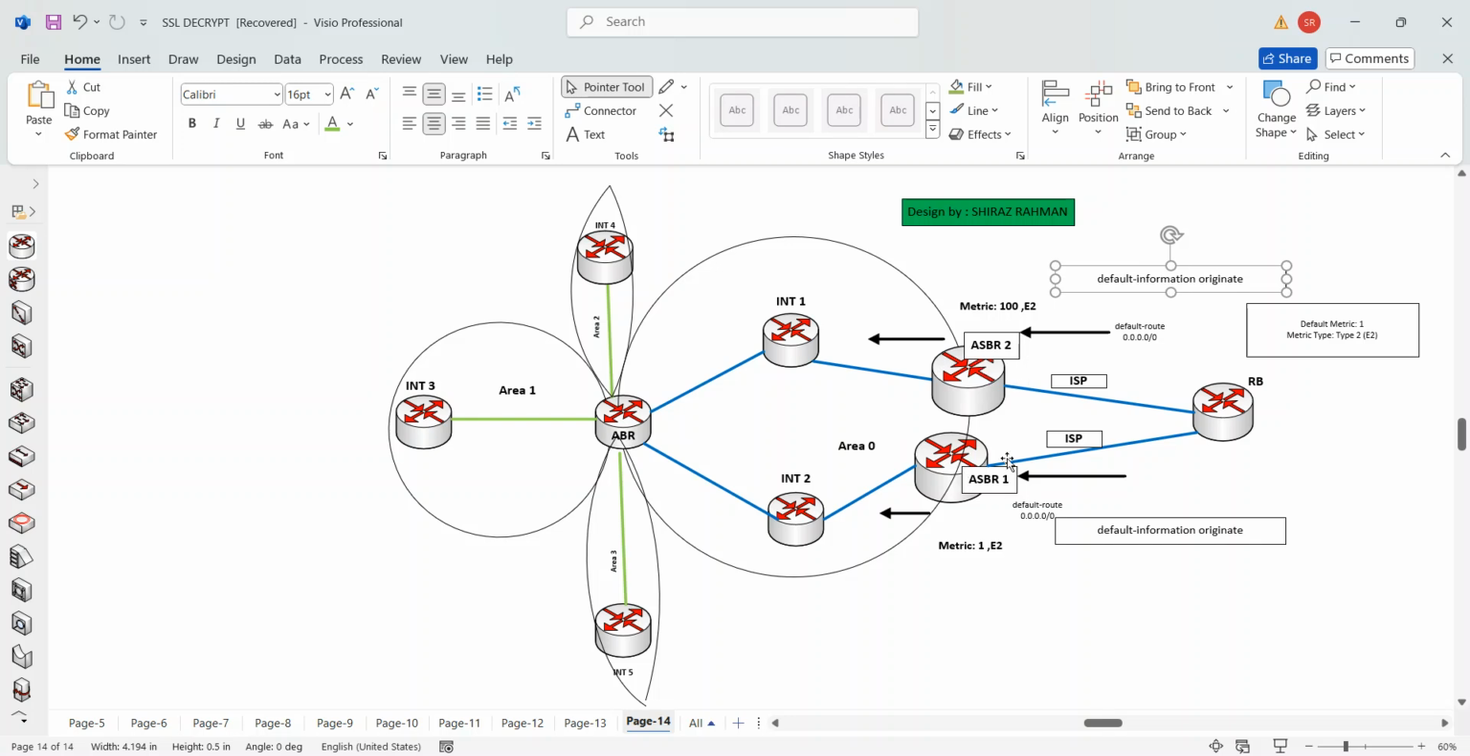So we will go to both of the ASBRs and place default information originate. That is a fundamental rule: we do default information originate on the ASBR where we have a default static route towards the outside world, especially the ISP. Once we do this, we will be able to ping google.com or the global DNS 8.8.8.8, because now we have an exit path, we got a default route.